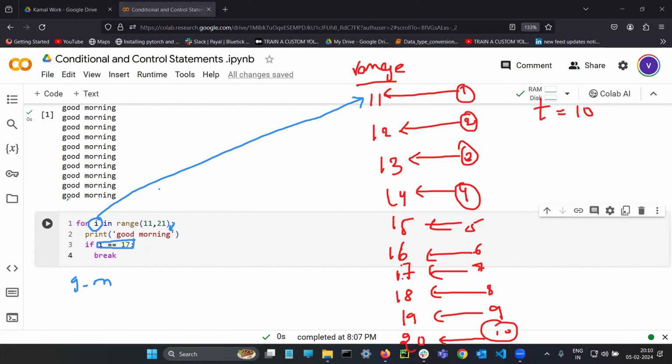False now. Why false? i is 11. Does 11 double equal to 17? Condition false. So if the condition is false, the if will be silent, yes or no? If this is not satisfied, the if will be silent. Break is also present inside the if, so the break comes under the if only. So this box will be silent because break is inside the if.